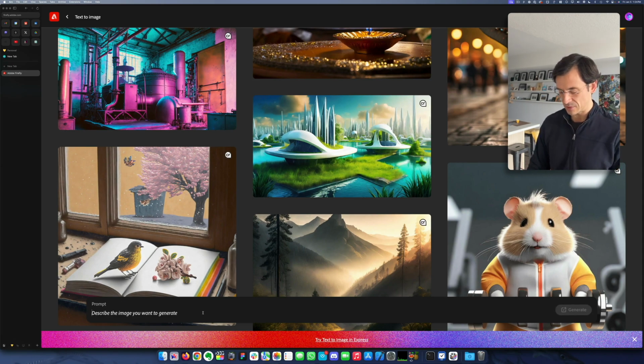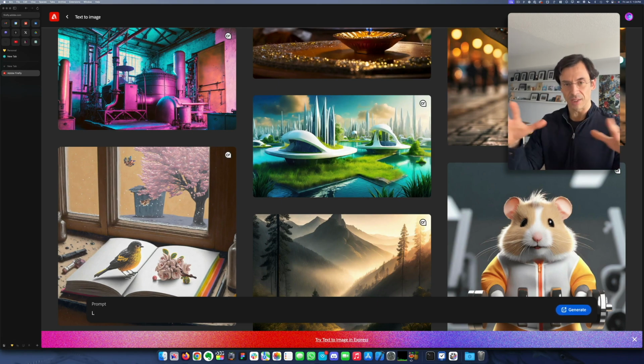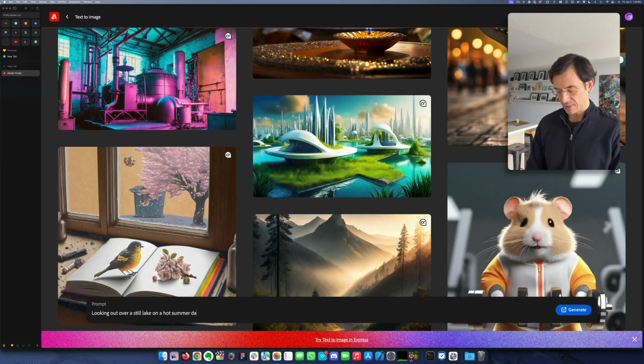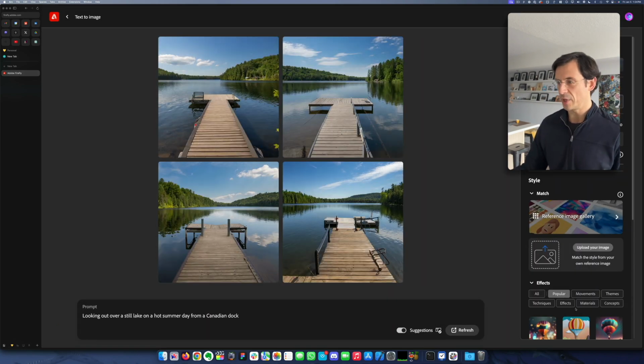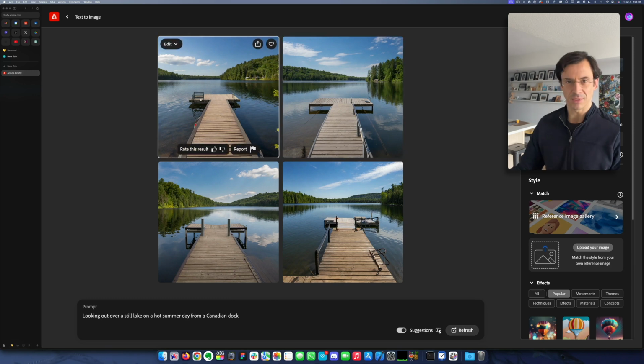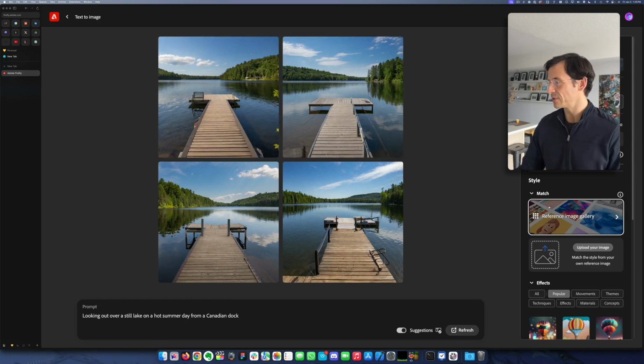So I have this idea for the summer seasonal app icon, and I'm thinking of an image of a Canadian dock, looking out over a still lake on a hot summer day in Canada. Or let's do on a hot summer day from a Canadian dock. So now we'll generate. I've spared you all the waiting for all that stuff. Obviously this is a crappy app icon, but here's where this stuff gets really interesting.